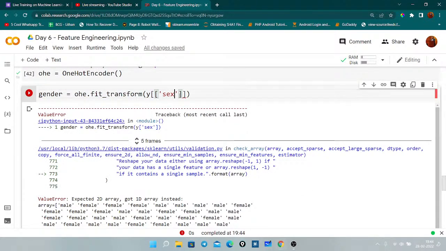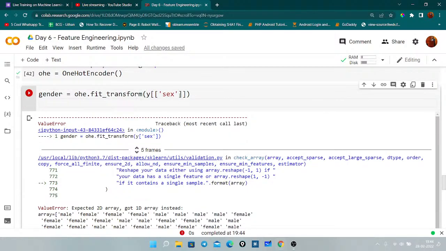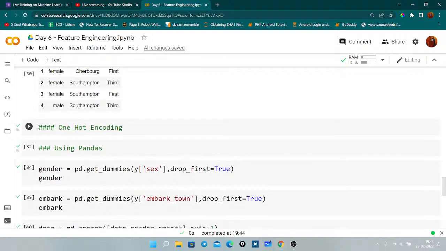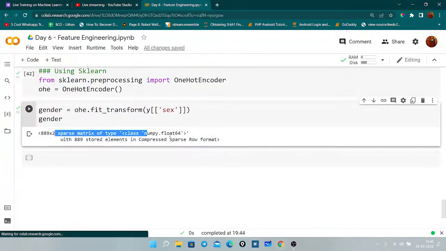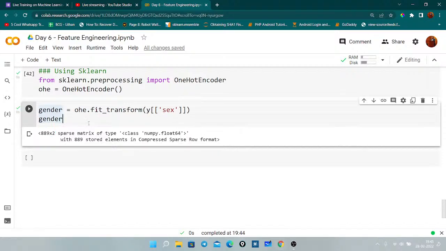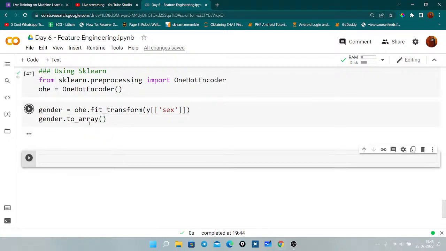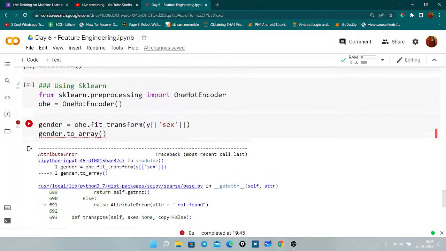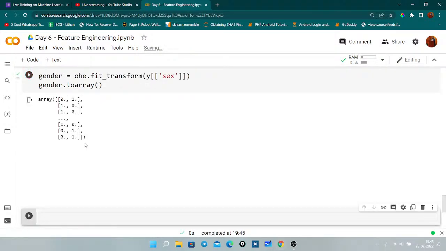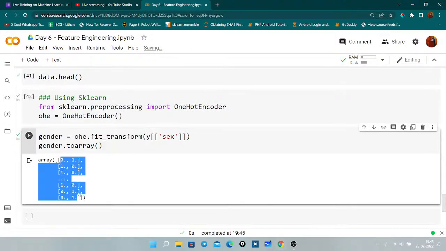Now if I run this and print this gender, let's see what we are getting here. We'll get an object like this. So now to convert this to our actual data, we can write here gender.toarray. Underscore is not there, it's toarray. And see, we got the data in the form of an array.